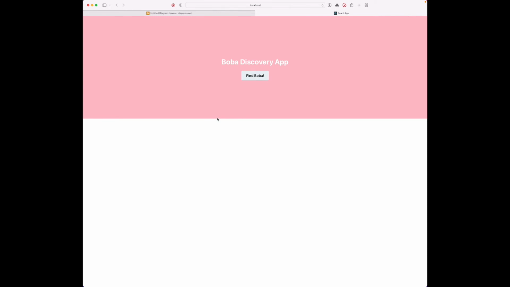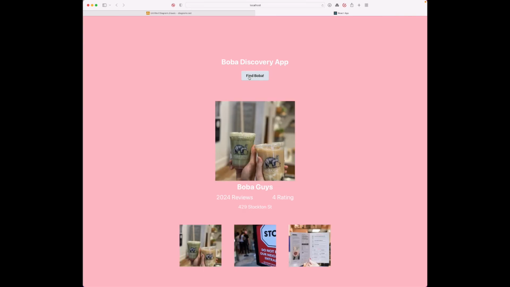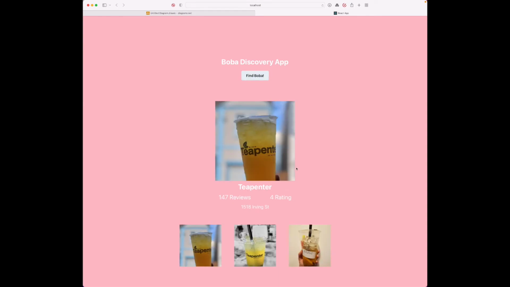So initially you'll just have a blank screen with the button, and once you hit the button, it's going to give you one local business near you that has Boba. It's going to give you the reviews, the rating, the address, and a few photos of that business. And if you keep on hitting the button, it's going to keep on randomly giving you a new business. So if I hit it again, I get Boba Guys. If I hit it again, I get T-Pentre. So as you can see, it's going to keep on giving you newer and newer businesses.